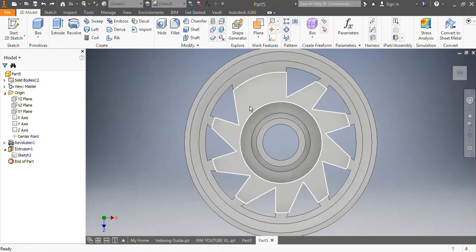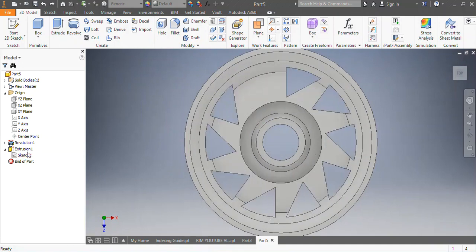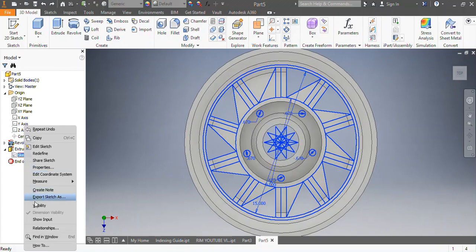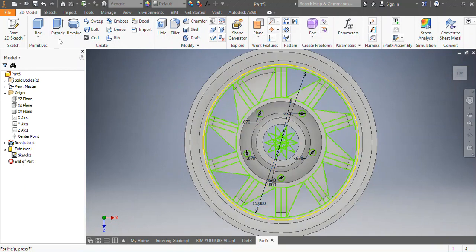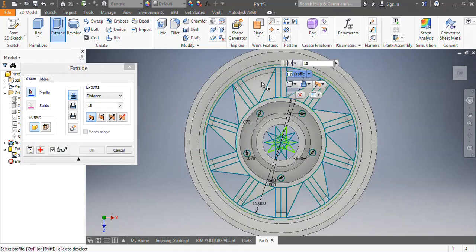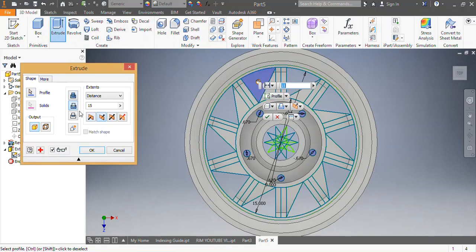Don't worry about that. What I do is I go on sketch, I say visibility. First I go and extrude again. Then I select the parts that I don't need. This time I select the holes as well. I don't need that one, I don't need this one, I don't need that one, I don't need that as well. Then I come here, I say cut, both sides 15. Then I say okay.